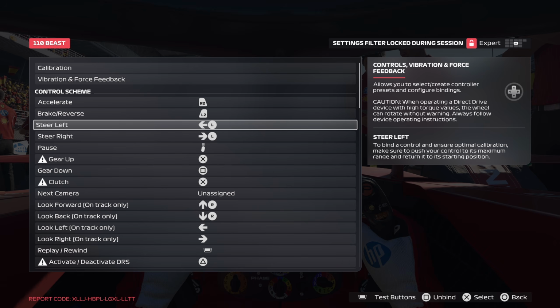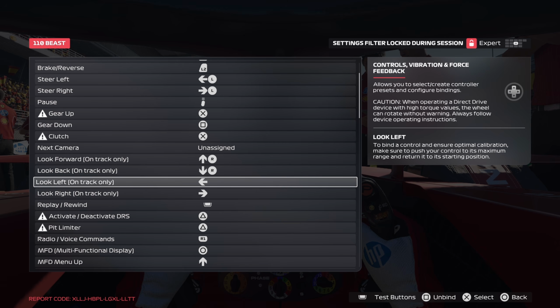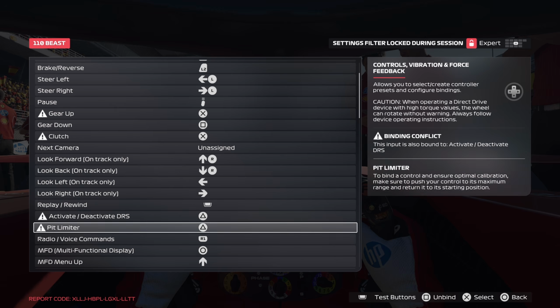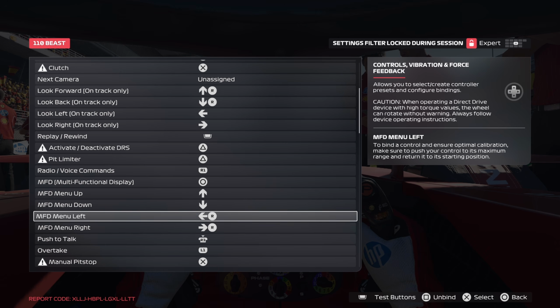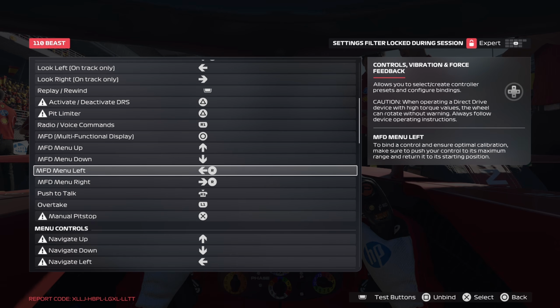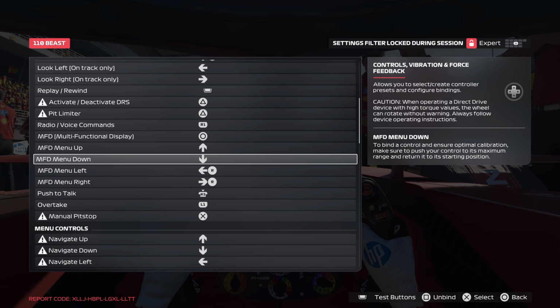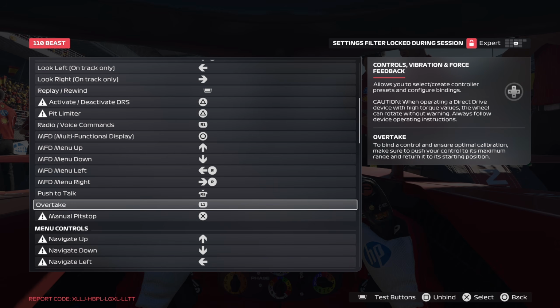So you're gonna see here, steer left, this makes sense. Look forward, look back is still with the right stick, but then look left and look right is with the arrows. And then I switched it around with the MFD, because MFD left and right is now with the right stick, and MFD up is still the same. Actually makes it really easy for you to switch around during the race. I did have the right stick to look back because it's just better, because you also want to look back quickly in the race, and this is pretty much all that I've changed.